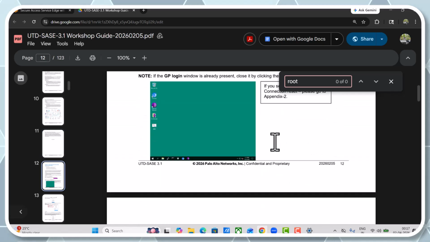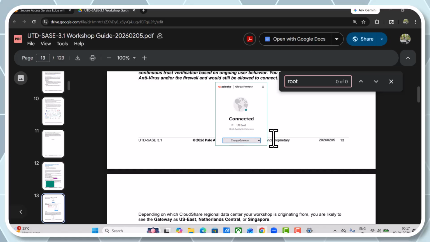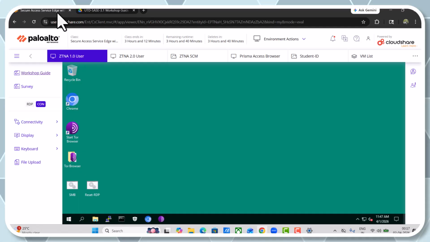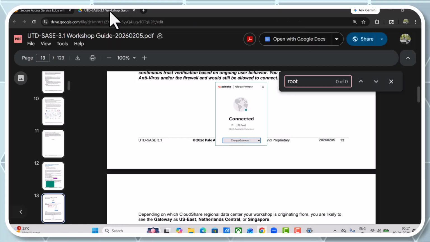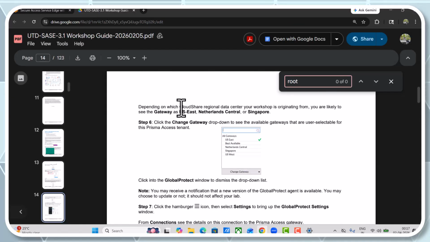So it's like Zscaler. I can compare it very easily. So they are using GlobalProtect, and now I am connected basically. Now if I am connected, then it should show some icon. Yes, I am connected. It is showing connected. Okay, that's great.